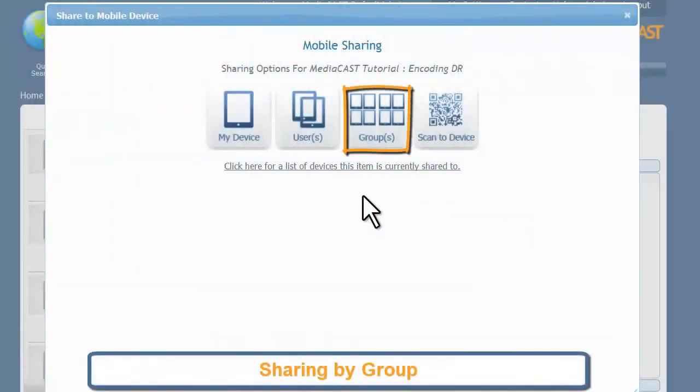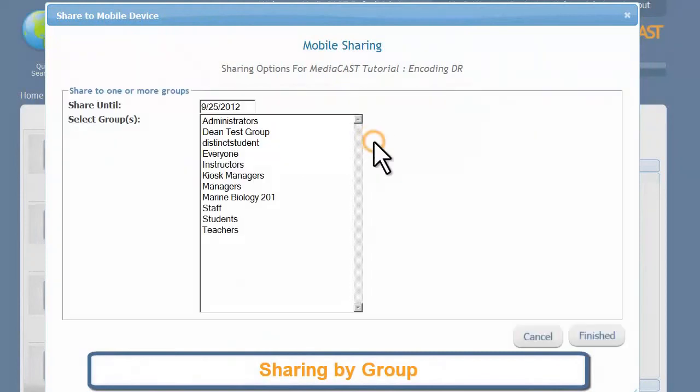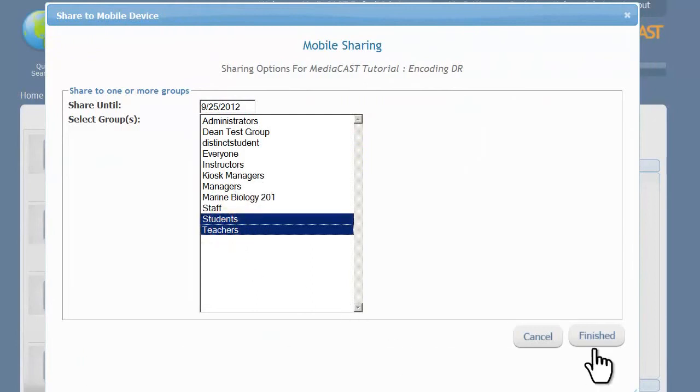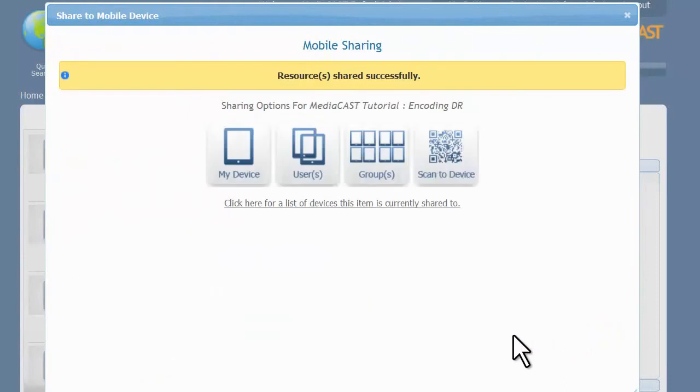The same basic process works when sharing by group. In that list, you'll see all of the groups within the MediaCAST system. Select the group or groups you'd like to share that resource to, and then click Finished. When users in that group log into the iPad, they'll be prompted to sync.